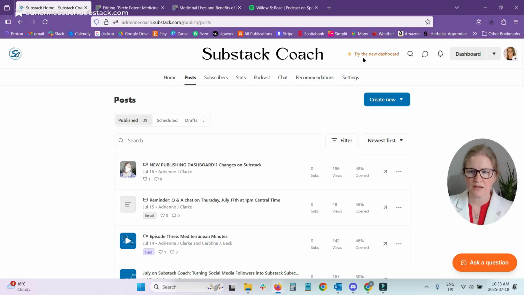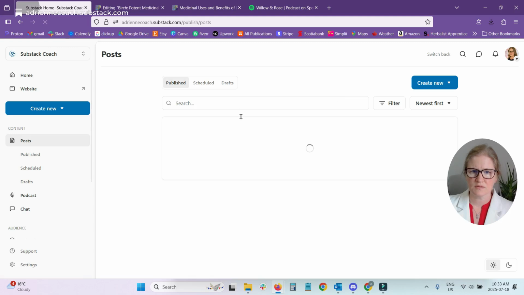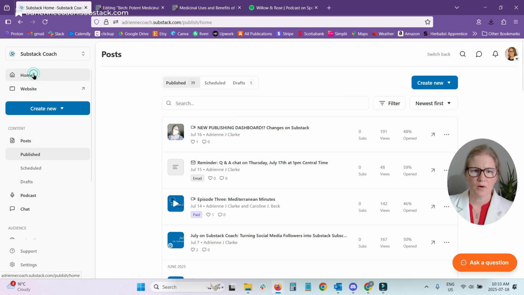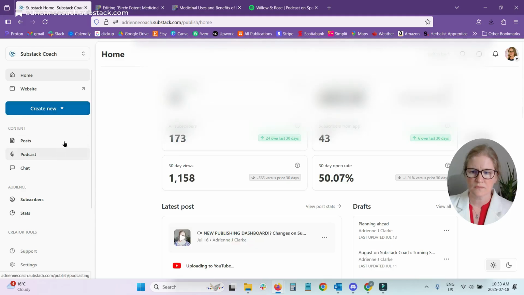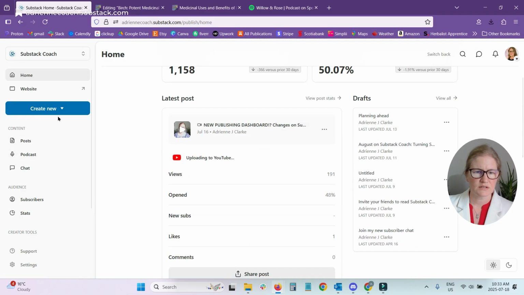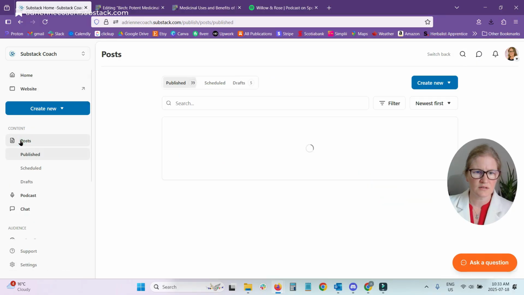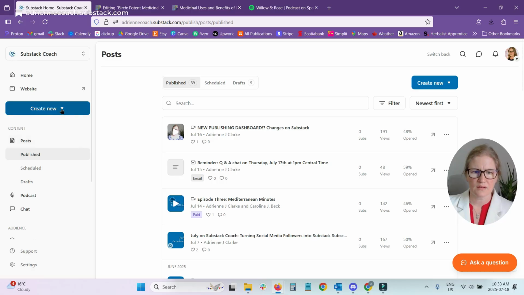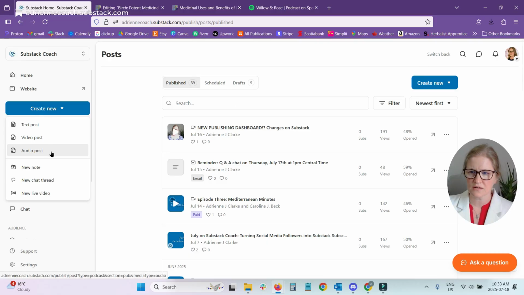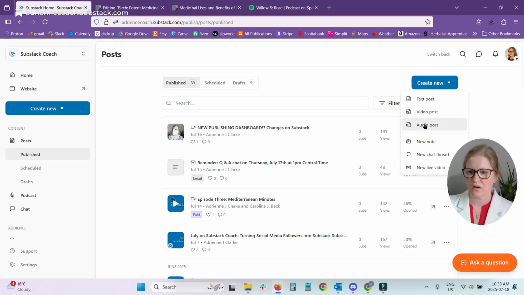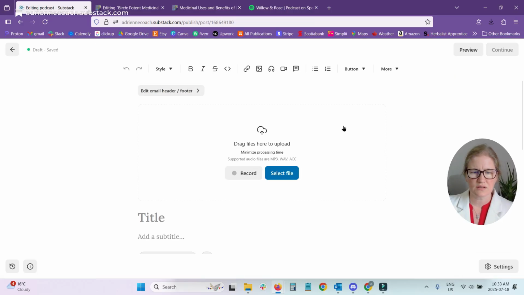Now before I actually do that, we're going to switch over to the new dashboard, and in this one, if I'm on the home section, I will just click on content here to post, or I can even use this create new button on the left hand side and go to audio post here, or create new and audio post here. All right, so once we're in the audio post, it looks the same on either dashboard.